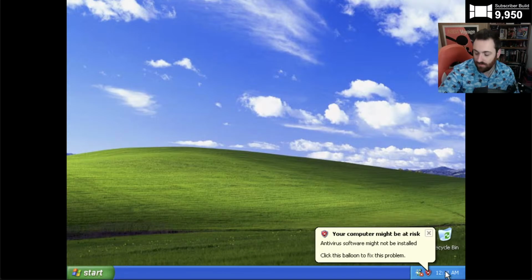So yeah, it's got the best boot screen. Clearly, best boot screen 2000, best startup sound, but XP's got nice startup sound and boot screen as well. But yeah.